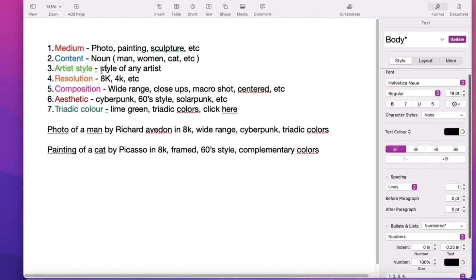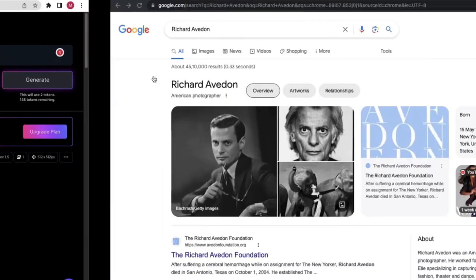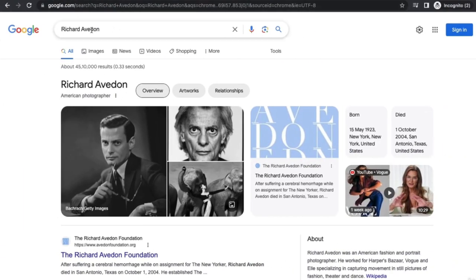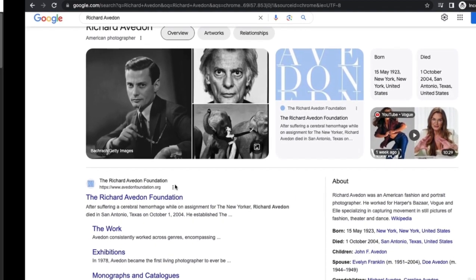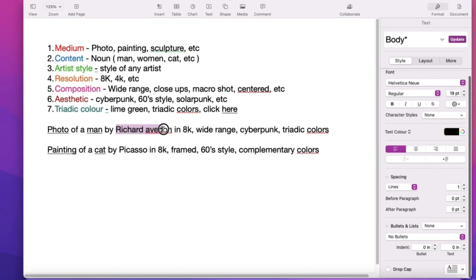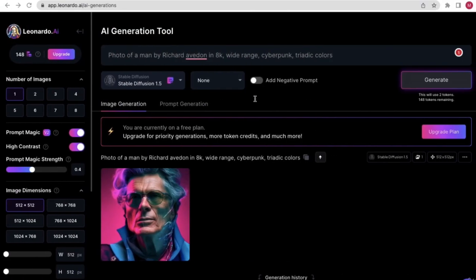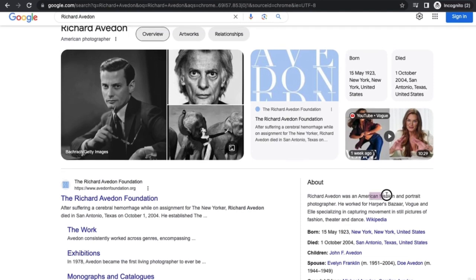Now you have to add the artist style. There are plenty of big artists in the world, and in the past we have had plenty of artists. Let me show you one of them: Richard Avedon. He is one artist, so in your prompt you can say by Richard Avedon. Artist style matters for how you want to create your art, so it will be better if you write the name of an artist. Richard Avedon is an American fashion and portrait photographer.